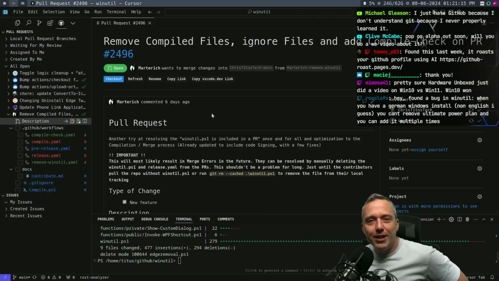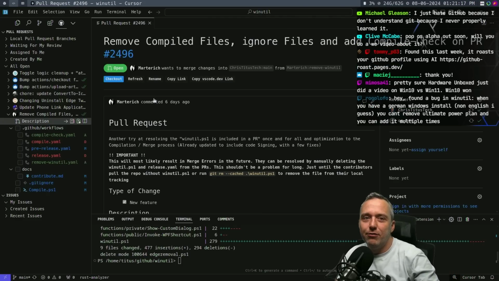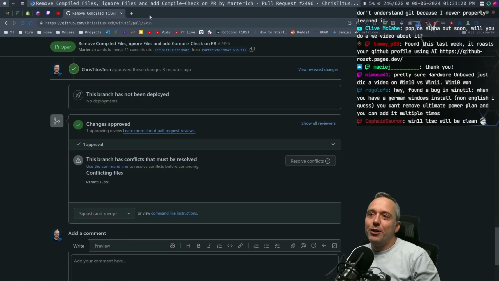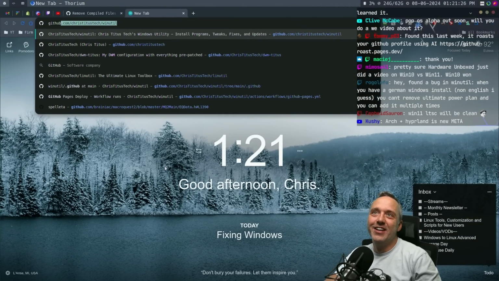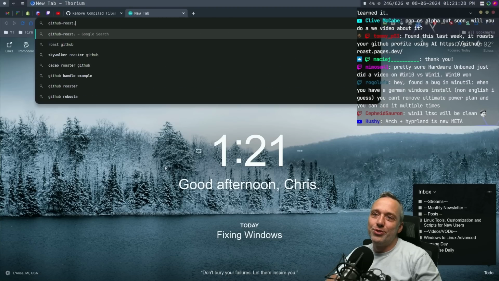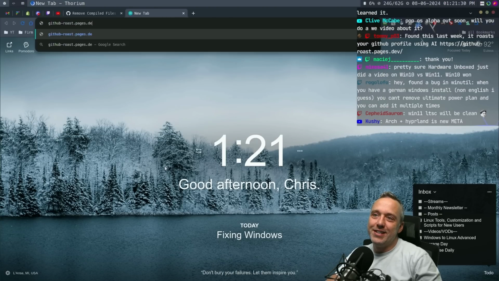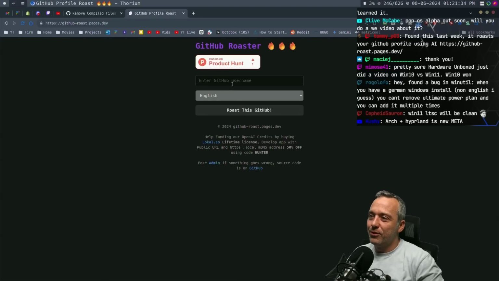Oh my God, GitHub roasts pages.dev. All right, we got to take a break. I see that in chat, and Tommy, we gotta do a detour. GitHub roast.pages.dev. Oh, okay, roast this GitHub. What will it say about me?